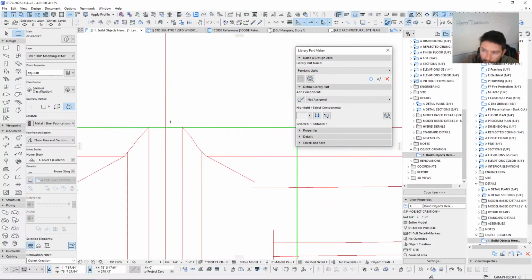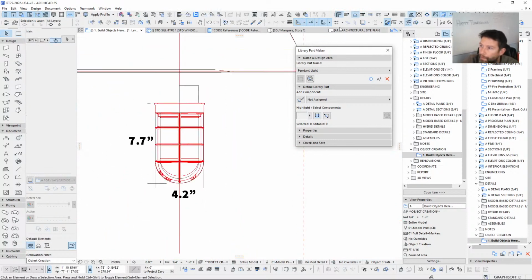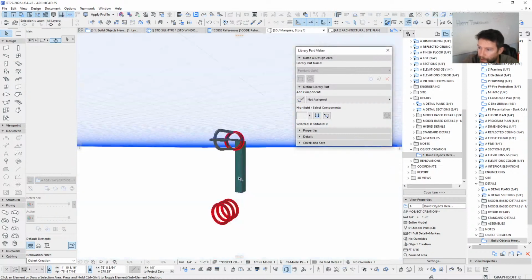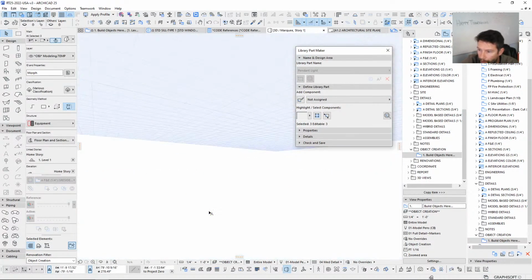And so this is just going through and starting to piece these parts together. So let's go back to 3D. Let's get those cage components elevated.